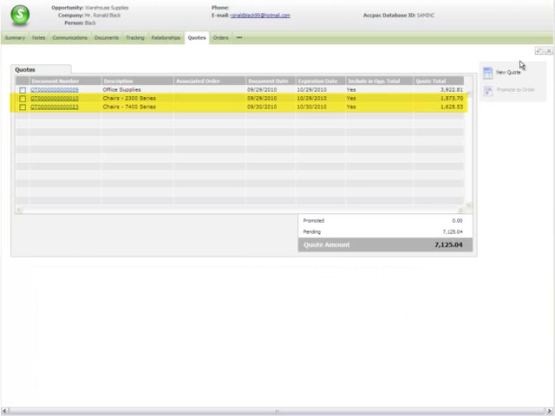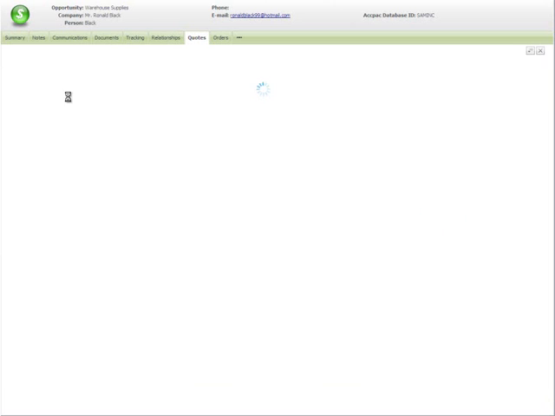Now you've got two quotes for chairs, but if you include both versions, your forecast and totals will be artificially inflated because the customer will only ever accept one of these two quotes. To fix this, let's edit the previous quote and set it so it's not included. Click the quote to open it.